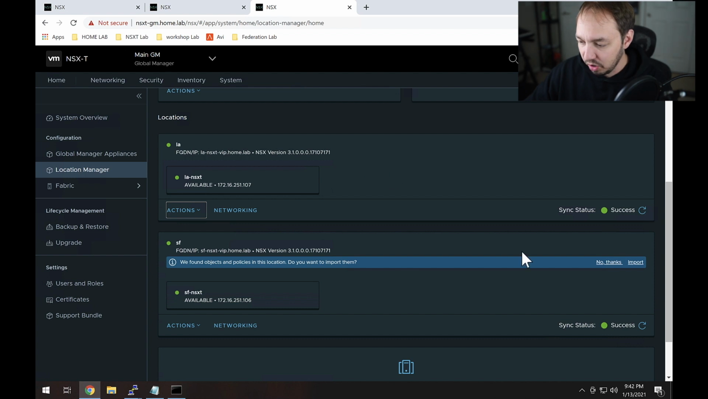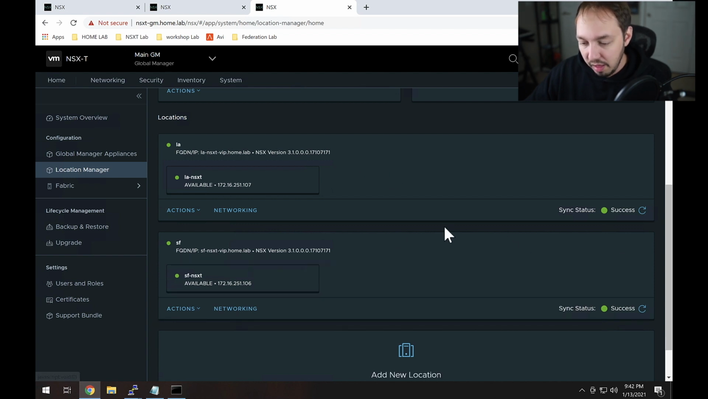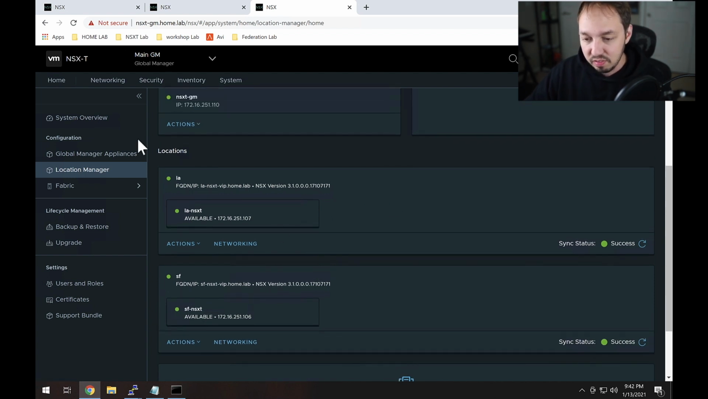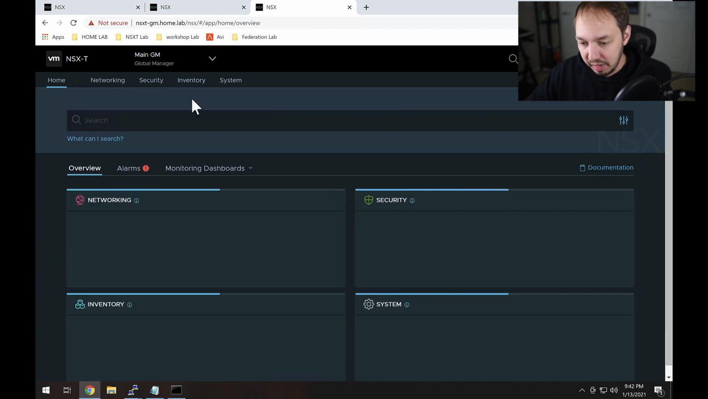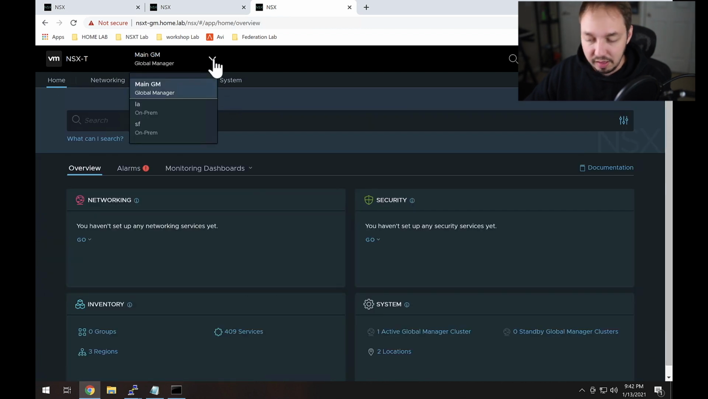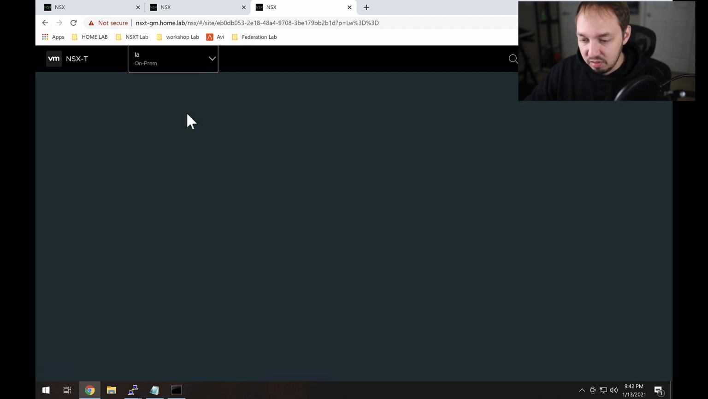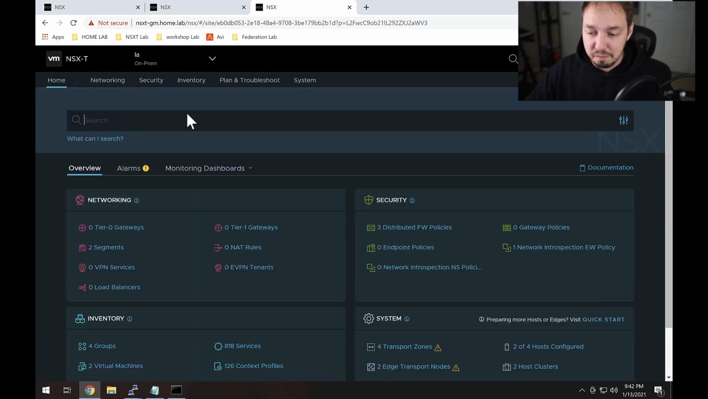And in our case, I'm good with this. I'm not going to import anything here. I've got these LMs added. Now, here's the thing. If I go back to my main page right here, this should have updated. So yeah, there we go. If I click that drop down, now I see these two on-prem locations. These are my LMs for Los Angeles and San Francisco. So if I click LA here, it actually launches me into the LM for LA. Again, that's a tongue twister too. So now I'm managing that LM.